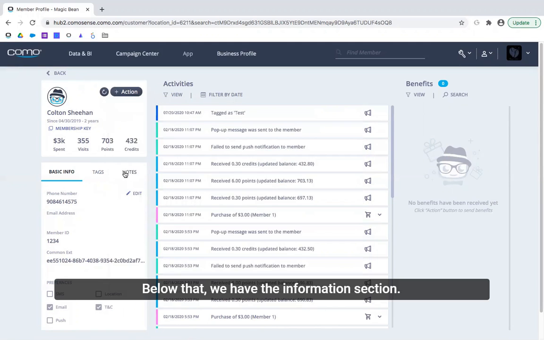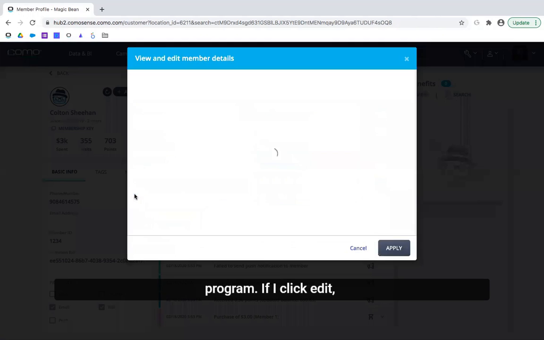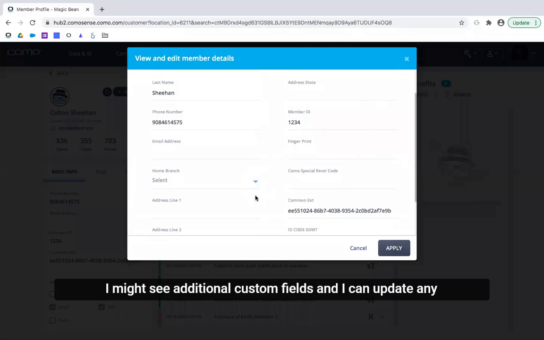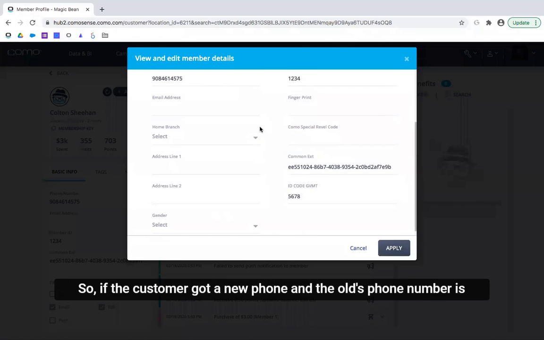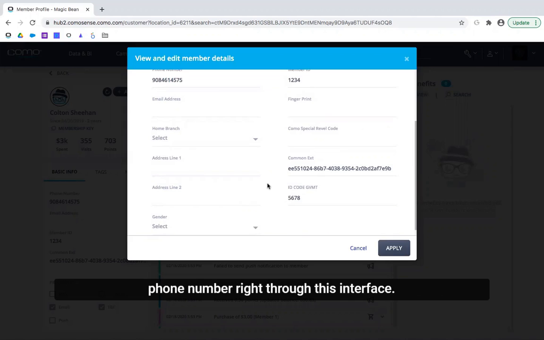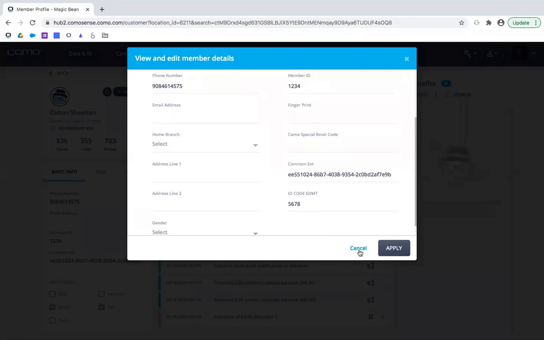Below that, we have the information section. So first, I'm able to see some of the basic info from the member's profile that they would fill out when joining the program. If I click edit, I might see additional custom fields and I can update any of these fields. So if the customer got a new phone and the old phone number is not accessible to them, or it was a landline, you can update their phone number right through this interface.